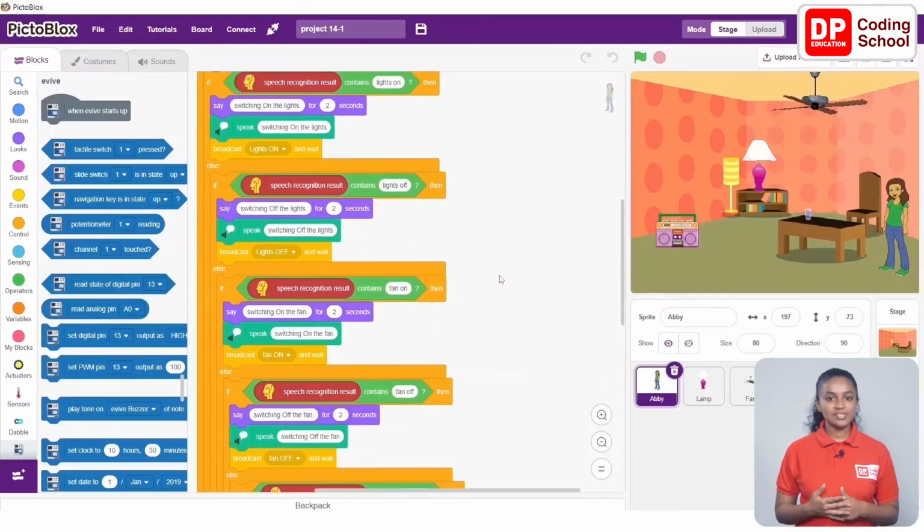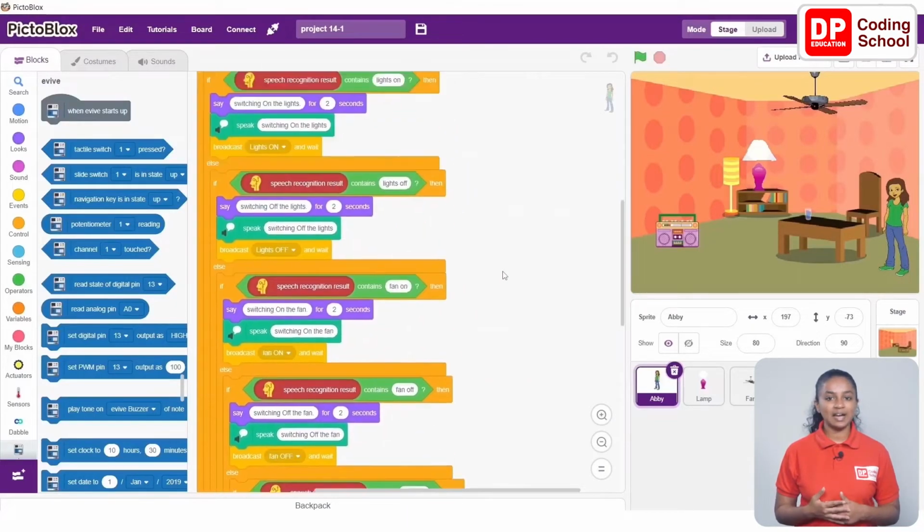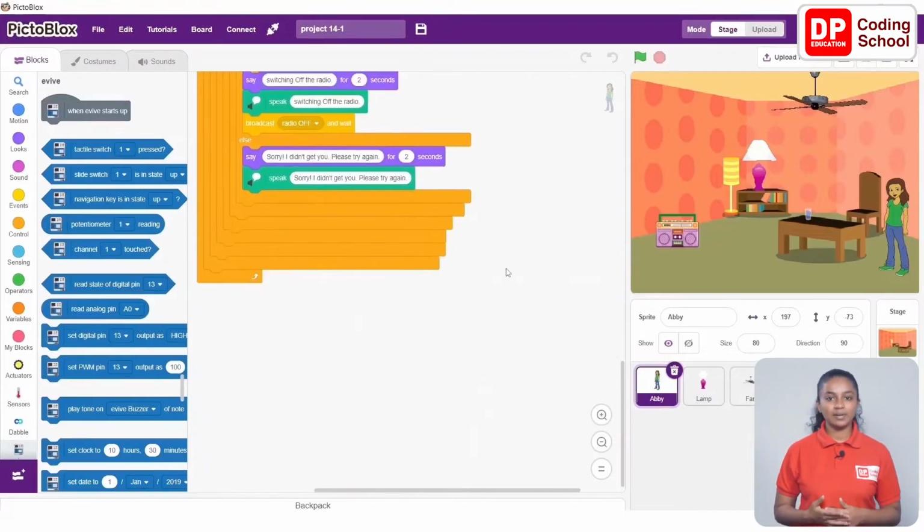I have now finished adding the first part of the home automation system created in the last lesson to the design. If anyone has not watched our 13th lesson, check the 13th design using the PictoBlox software now. Okay. Now we have to create the rest of this code.